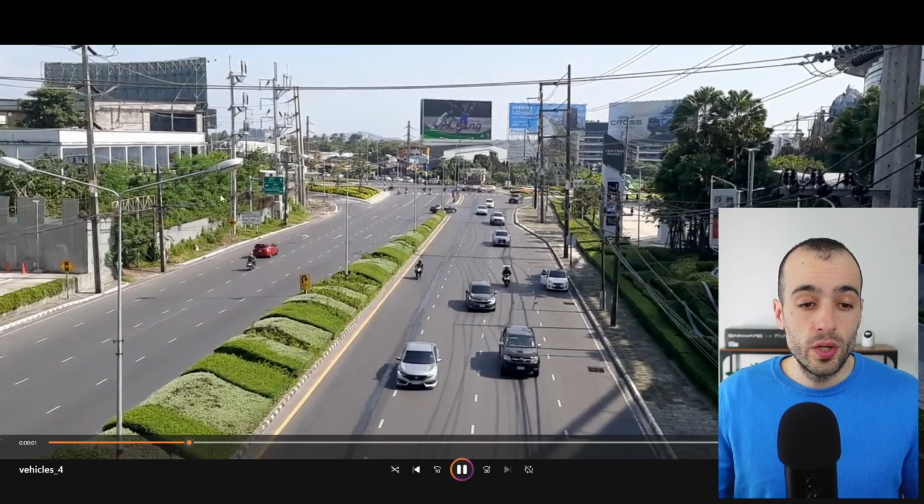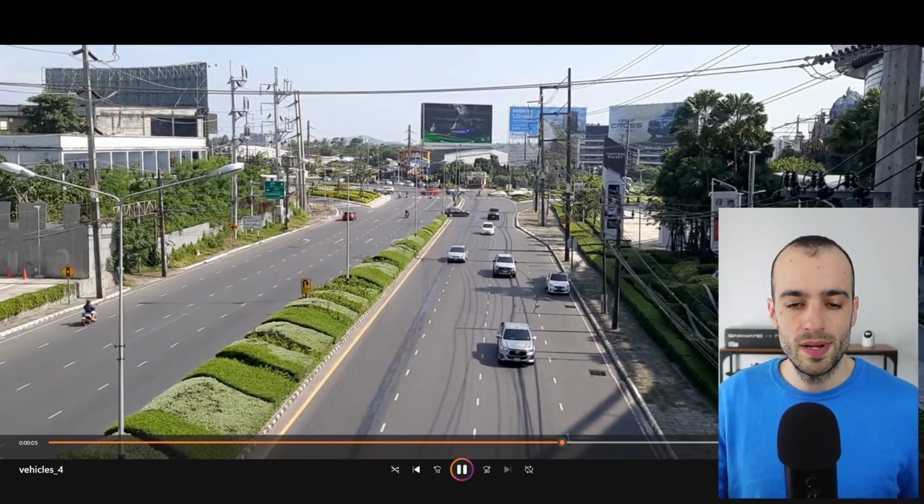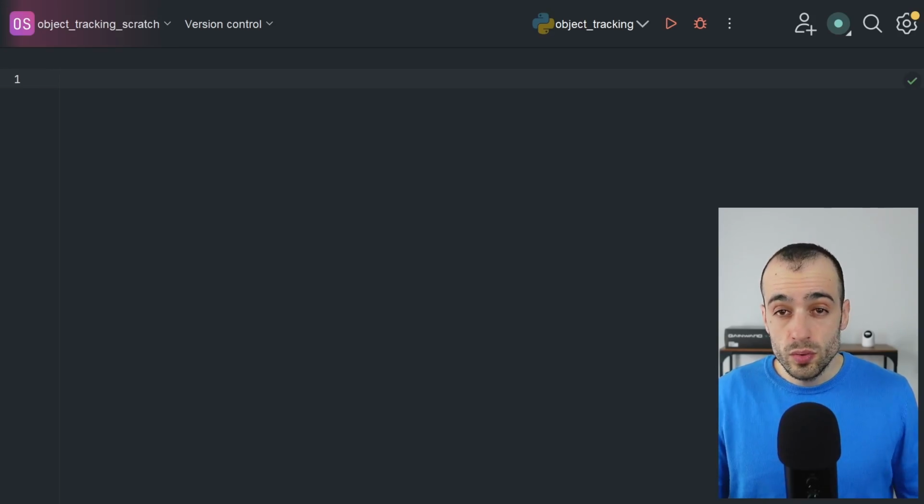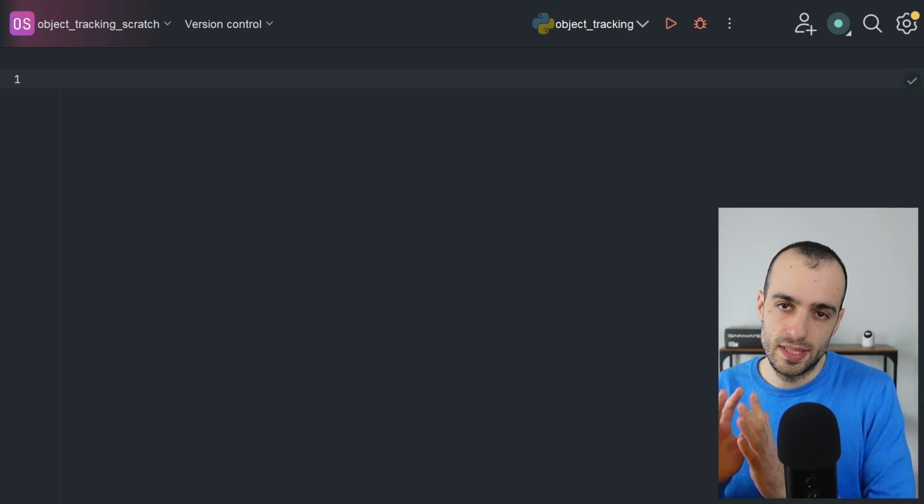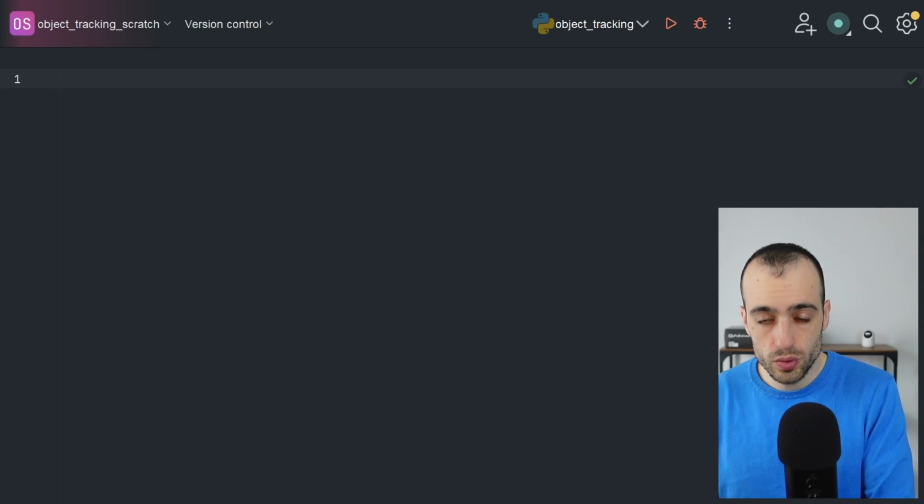Let's now start writing the code to detect the vehicles on this image, and then after object detection I will implement object tracking. Let's go. Now I'm going to write the code very fast, but at the same time I will give you enough explanation of each line so that you can understand what we're doing.